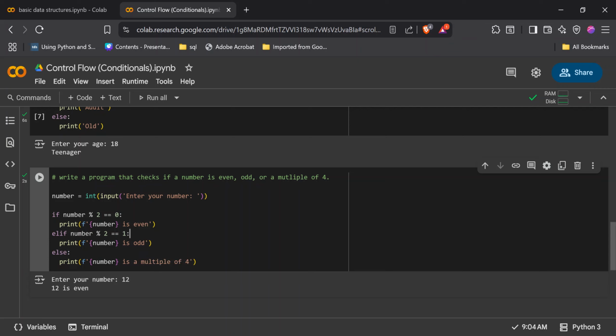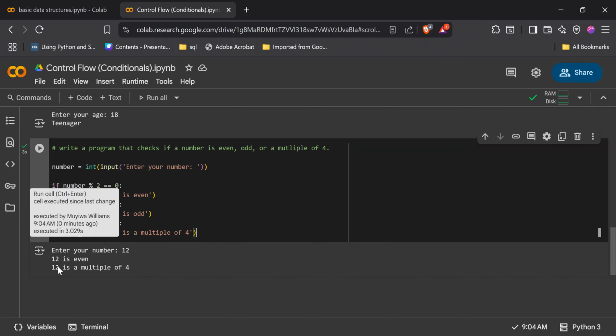So how can we fix that? The way to fix that is to use if all through. In the case of multiple if, Control Z. So we use if all through. So we say if number modulus 2 is equal to 0, then print even. Here also is going to be if number modulus 4 is equal 0, then print this. So we should run this again, and we have 12. It says 12 is even, 12 is a multiple of 4.